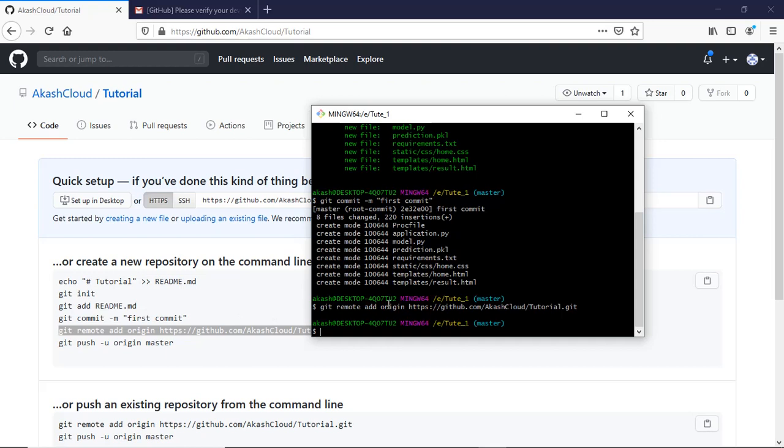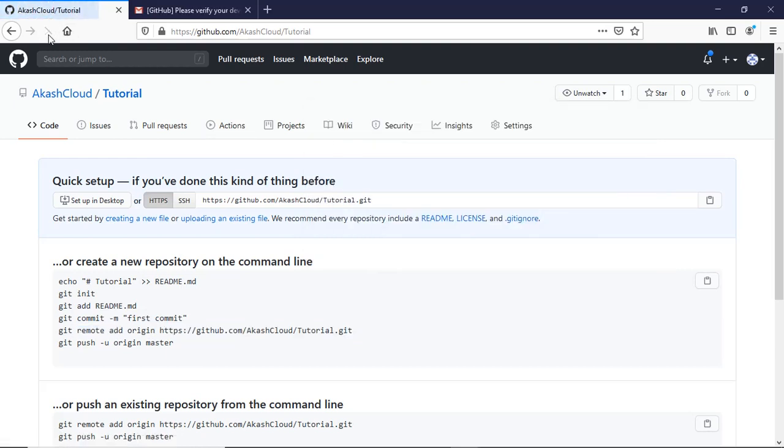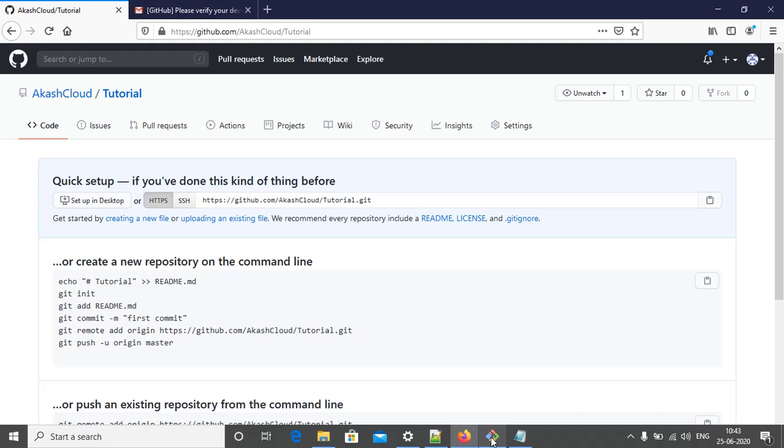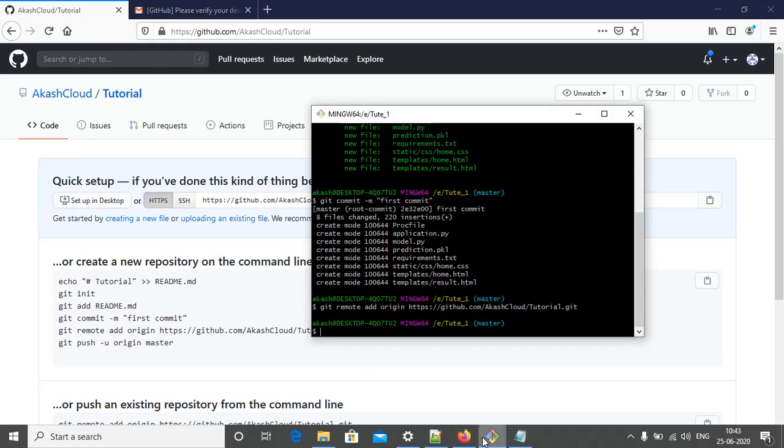Now what actually happened is that our local computer folder where our project is available is now connected to that repository, that repository which we created in GitHub. So now I'm going to push all the files to GitHub. As you can see, there is no file here. Now I'm going to push all files to my GitHub repository.